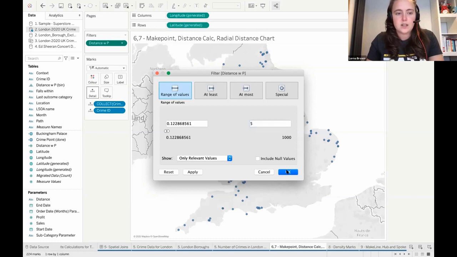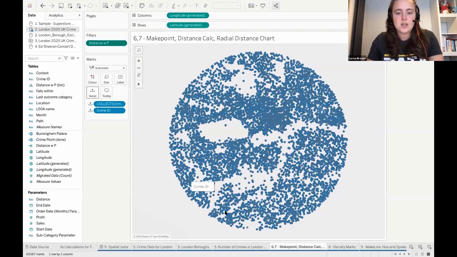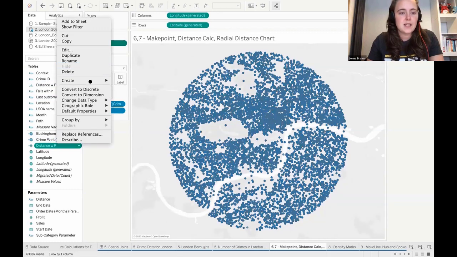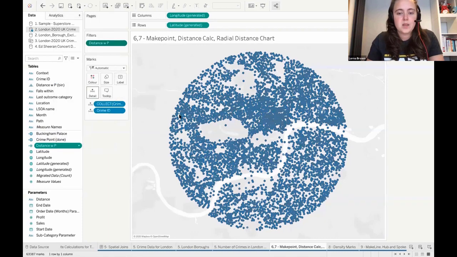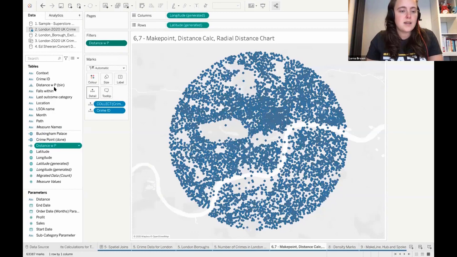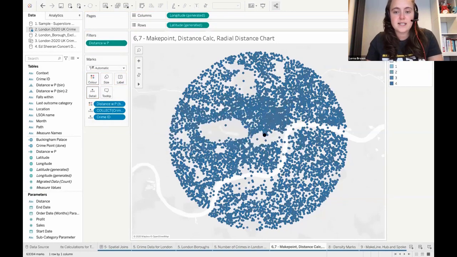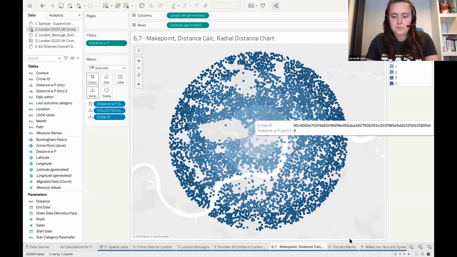When I look at this, you'll see that it's now bringing me a nice circular radial chart. I can also right click and create bins, and I create a bin of 1 in here, and then I'm going to add this to my color. If I add that to color, you'll see it gradually fades out as it gets out towards the outside of my circle. So it gives you like a target chart.